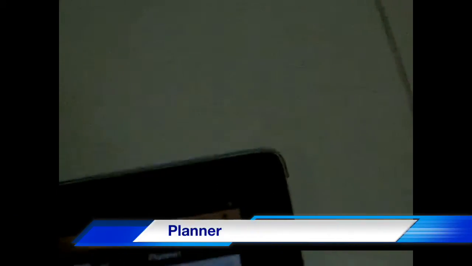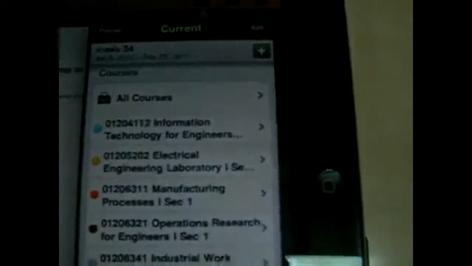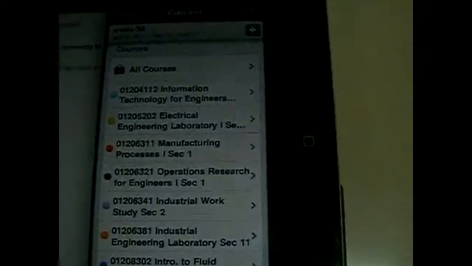Okay, this is the interface of iStudiez. The first time you use iStudiez, you can go to the panel. The panel will show all the subjects that you learn this term. Okay, this is a course of mine.